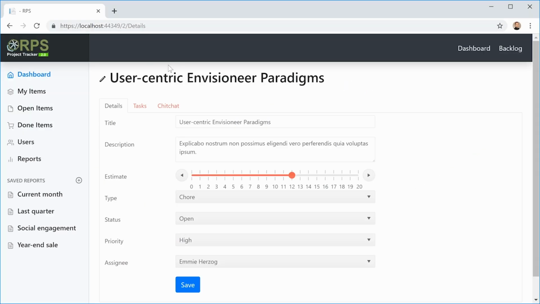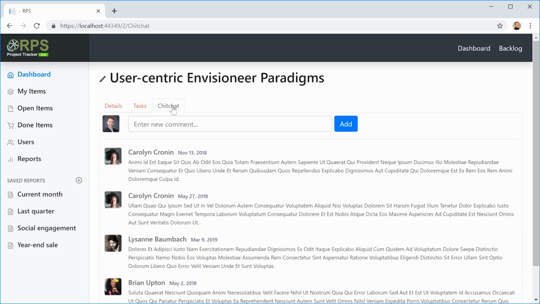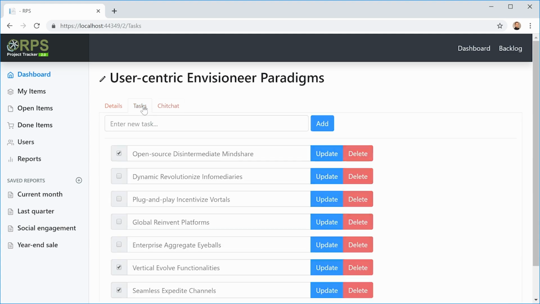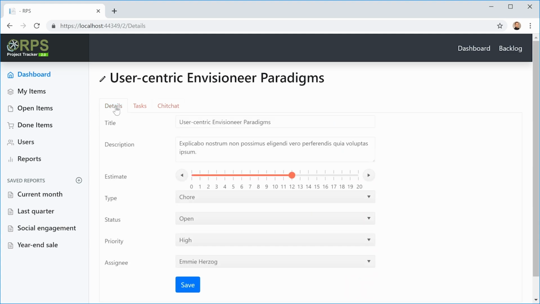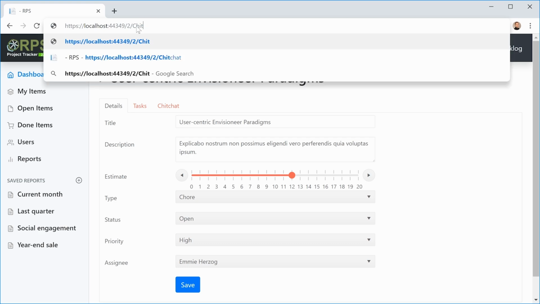So if we take a look at the completed application, we have a TabStrip here where we can switch between the details, tasks, and chit-chat tabs. And this is our goal. Notice that the URL updates when we switch these. If I go to a URL directly like chit-chat, then the correct tab will be selected.